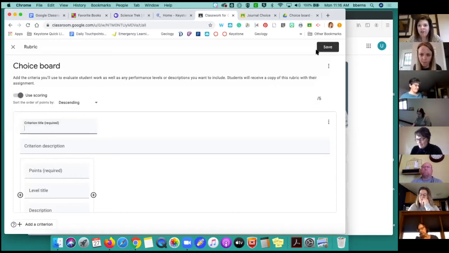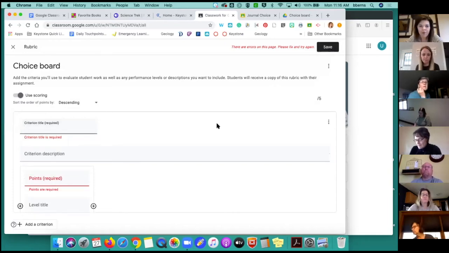When you're done, you can click Save. Oh, you have to fill in all the red. But after you're done, you would go through and click Save, and the students would automatically have the rubric attached to that assignment. Questions?